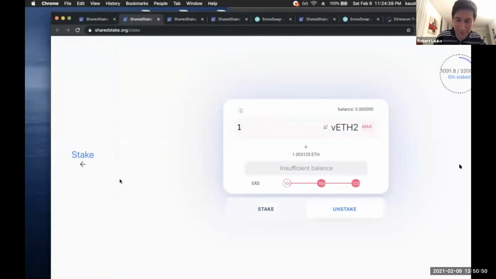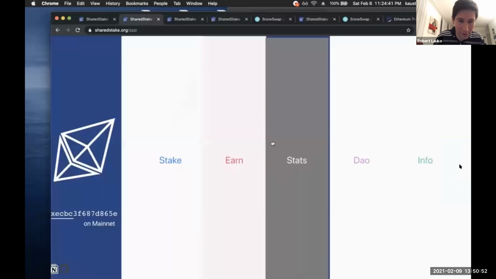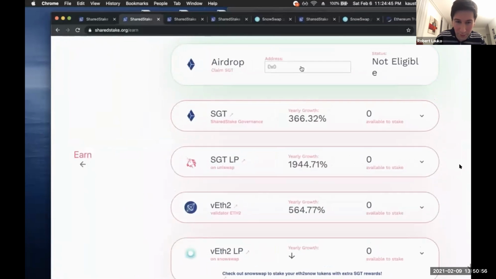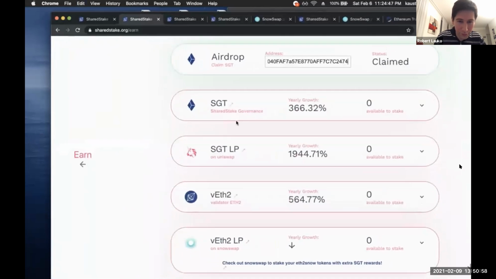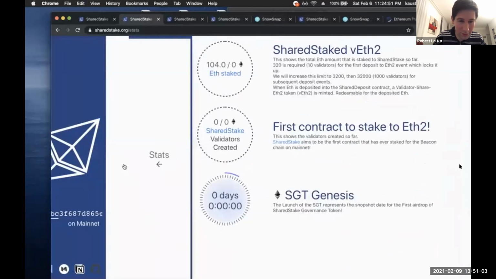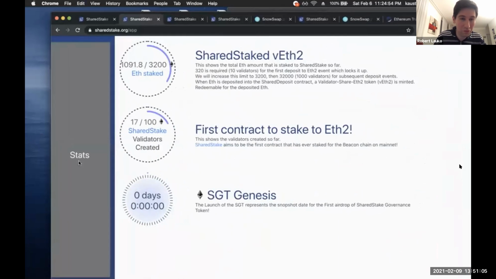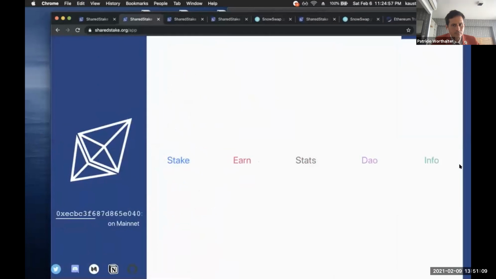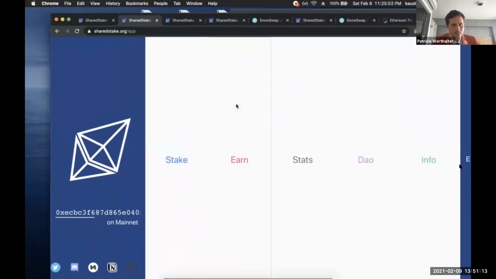This shows how much money we have in the contract right now. Here's the earn page, and you can check if your address is eligible for SGT. Mine's already claimed it. And then you can see stats here as well. And then we have info on our Notion that this will take you to. We also have Medium and Discord, so come say hi in Discord.